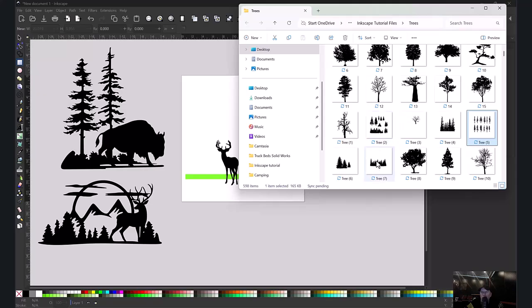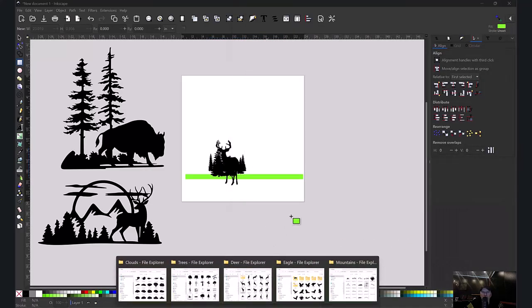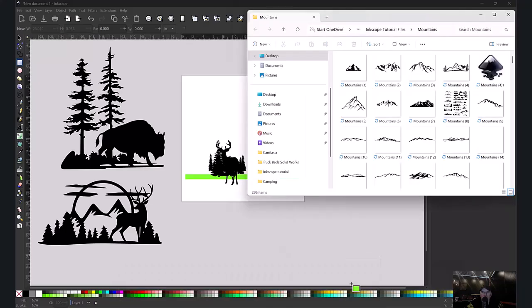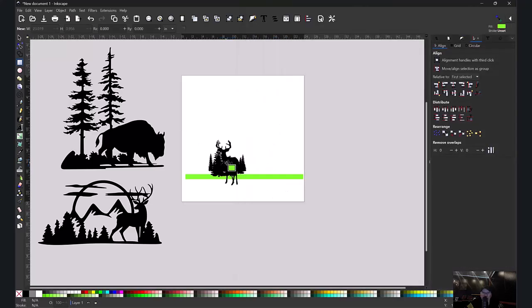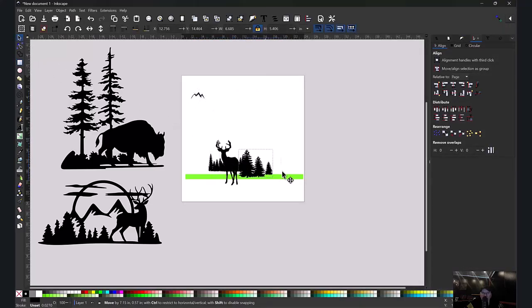We got some pine trees. Let's pull in a couple of our different pine trees that we got. And we got some mountains. So let's just pull in a mountain that we might like. Grab the selection tool so we can move these around so we can see what we're working with here.